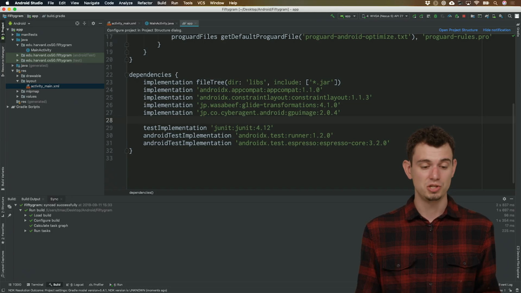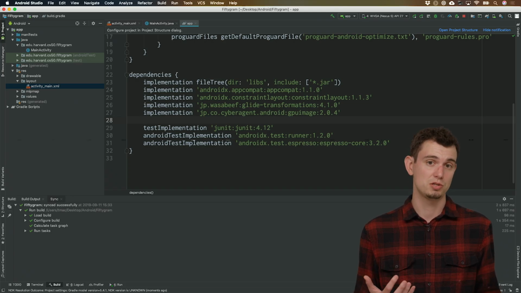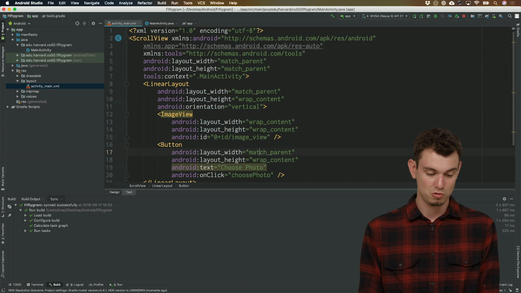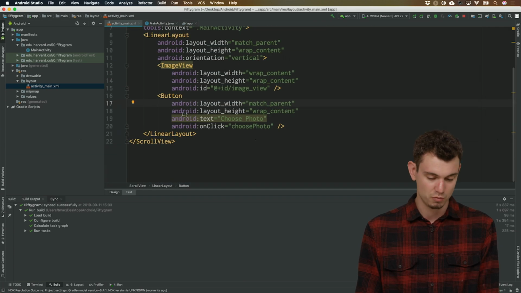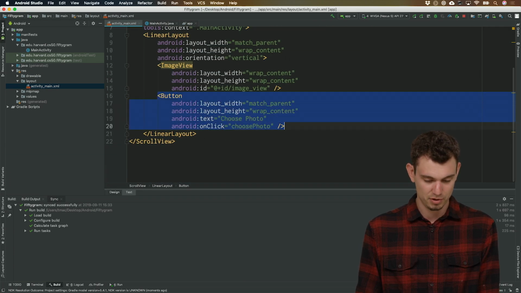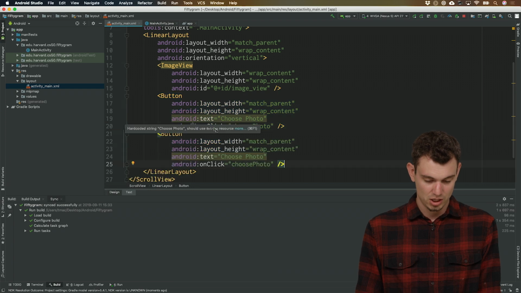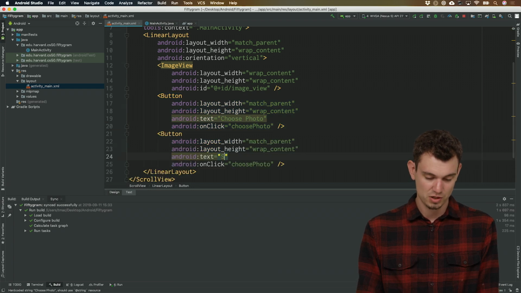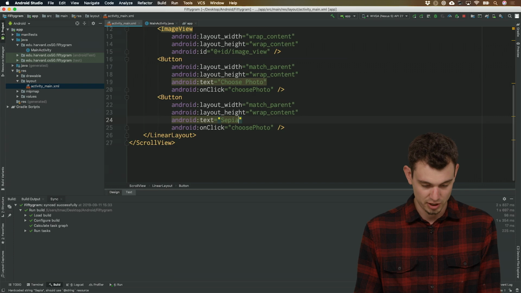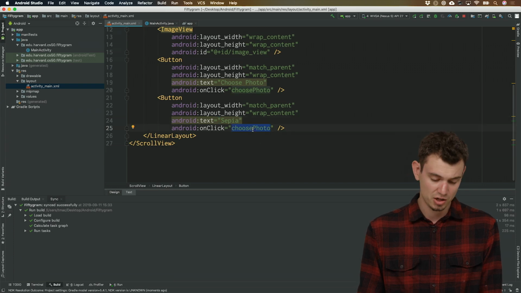So the first thing we want to do is add a few more buttons to our view. So let's go ahead and do that. Let's just start with one. Let's copy this button, and we'll change the text to, let's start with that Sepia filter. I really like that one. And then on click, let's call a method called apply sepia.